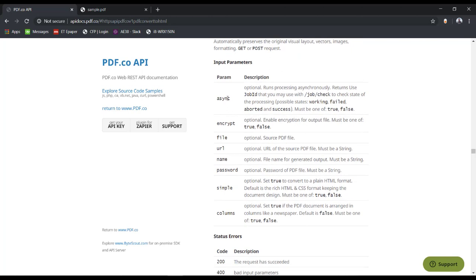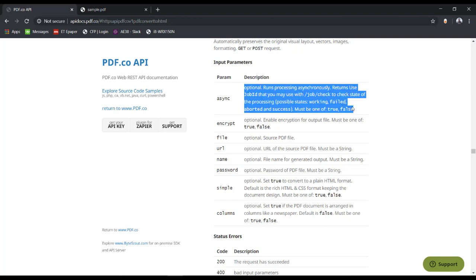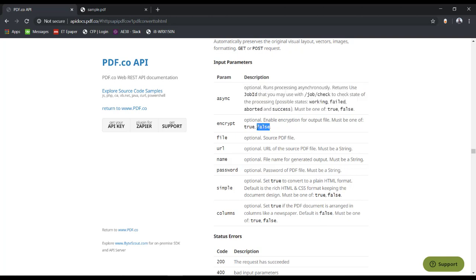We can have the async version of this file also. If the PDF file is big, then we should have the async version, because it will give us a job ID and it will take a time to run. So we can periodically come here and check the status of the job, whether it is completed or not. If you want to output file as an encrypted version, then we can enable this file. We can provide the input file in the two ways. We can either provide the file or the URL of the PDF.